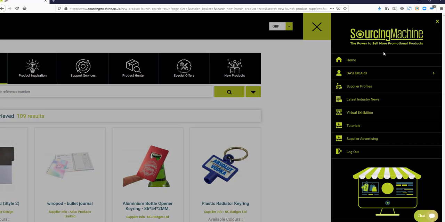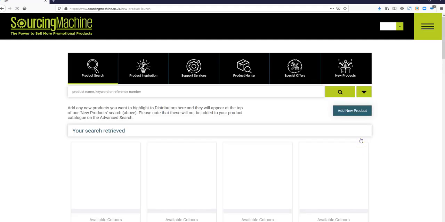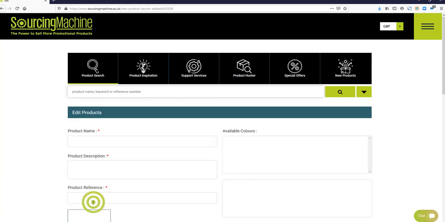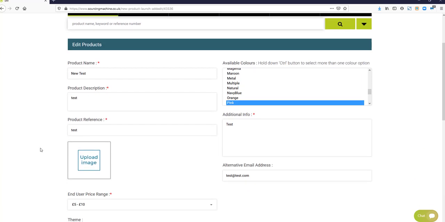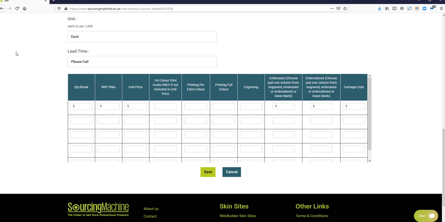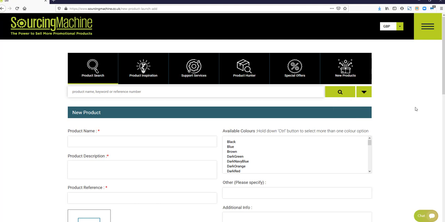To add one of your own new products, go to Dashboard and go to New Products. All the new products that you've previously loaded there will be on display and you can edit them if you want to. Click the Add New Product button to add a new product.